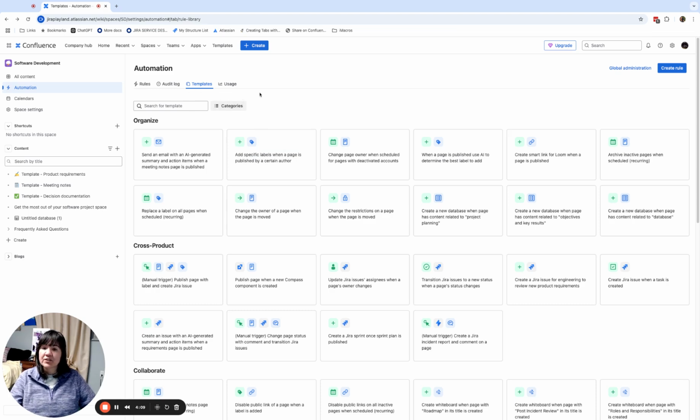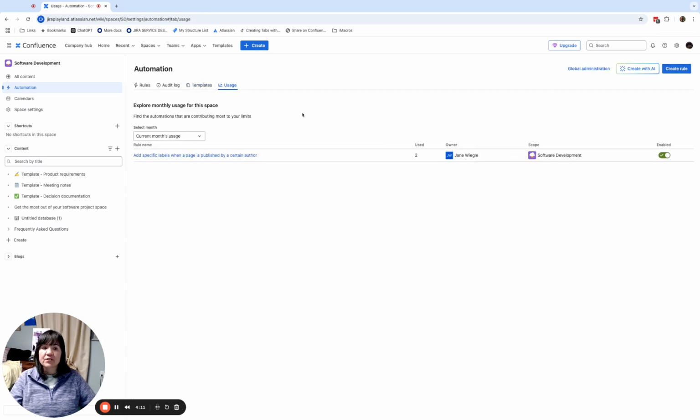So let me show you really quickly what this section is. Here in the automation section, we have usage, and usage allows us to see which automations we have published, who's using them, and how many times they are being used. This is fantastic, especially if you're an administrator. If people start getting excited and creating lots of rules, it's always a good practice to come in and do cleanup. Items that have very low usage are ideal candidates to disable and possibly delete from your site.